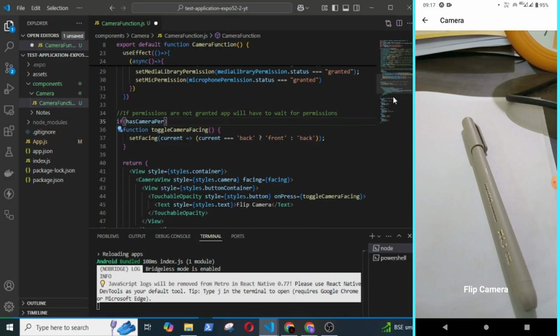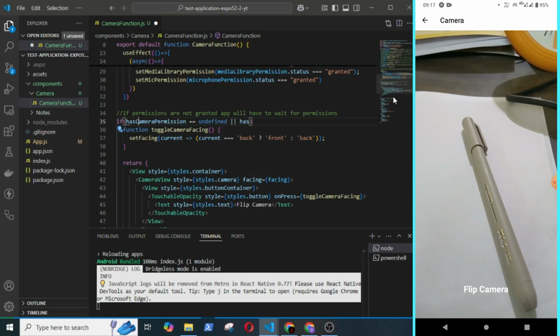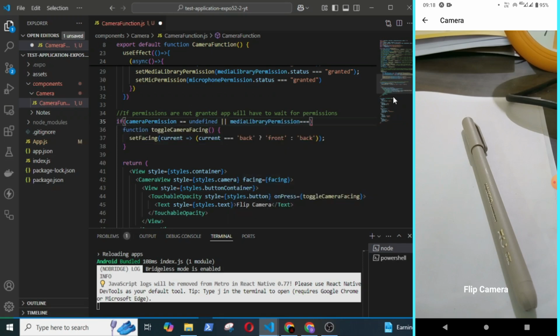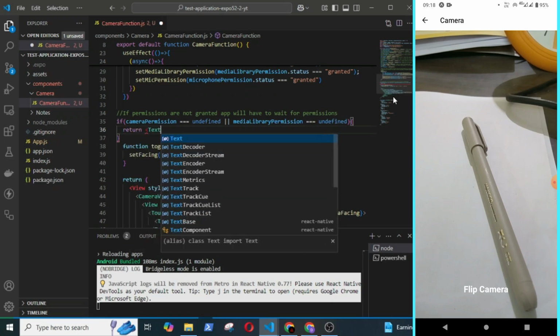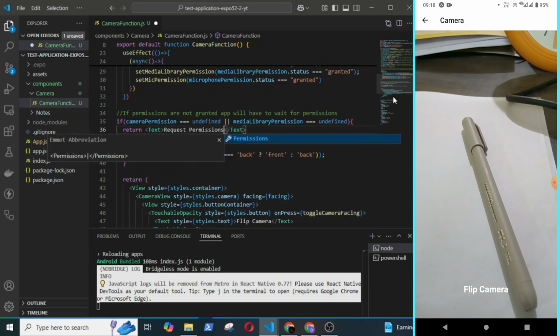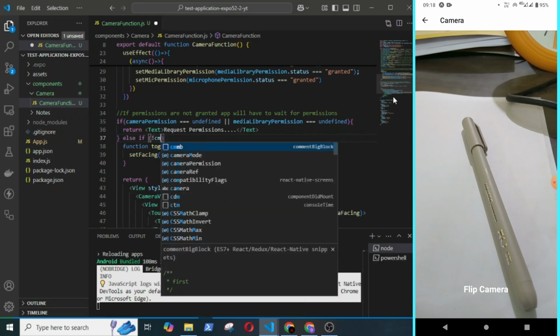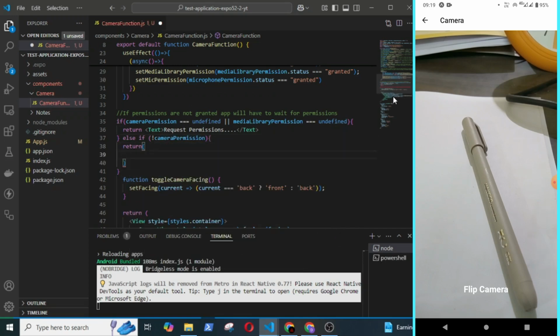If cameraPermission is undefined or mediaLibraryPermission is undefined, return a Text with "Request permissions". Else if camera permission is not granted, return "Permission for camera not granted. Please change the settings."